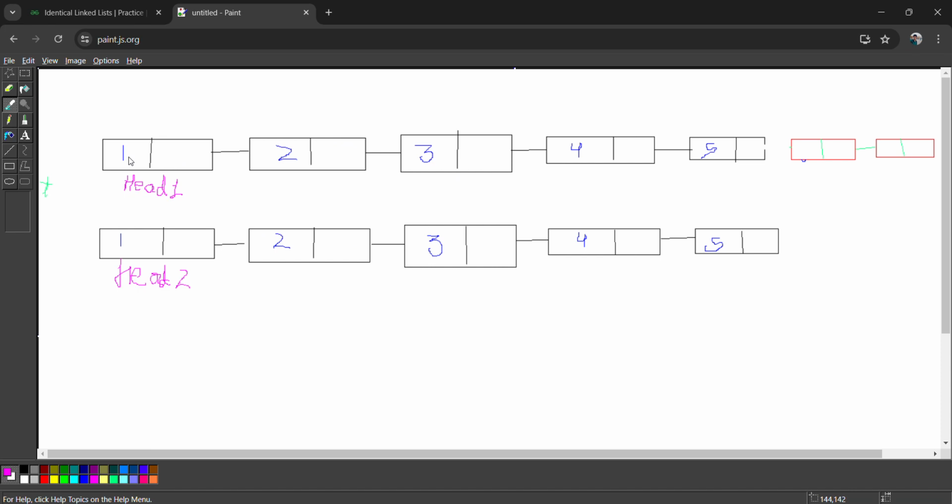For solving this problem, first of all we need to traverse through the complete linked list. For traversing, we use a while loop, and we create a temp variable which stores the head node. We know very well about the head node or head pointer. The head pointer points to the first node of the linked list, which defines where the linked list starts.